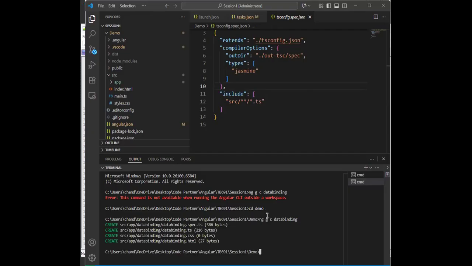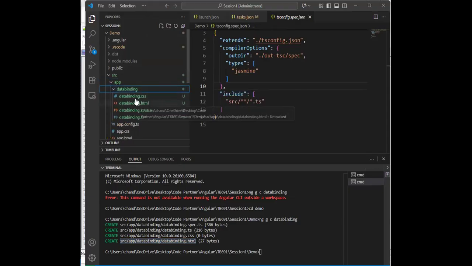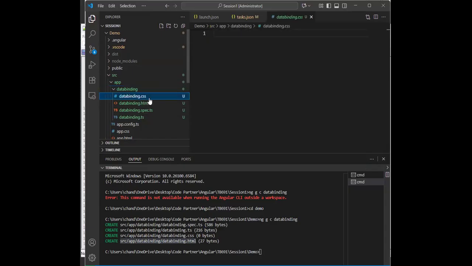Okay, here we have created four files. The first file is a testing purpose SPC file, the second is a TS file, the third is a CSS file, and the fourth is an HTML file. I go to the folder, and here we have the four data binding files, including the data binding CSS file.